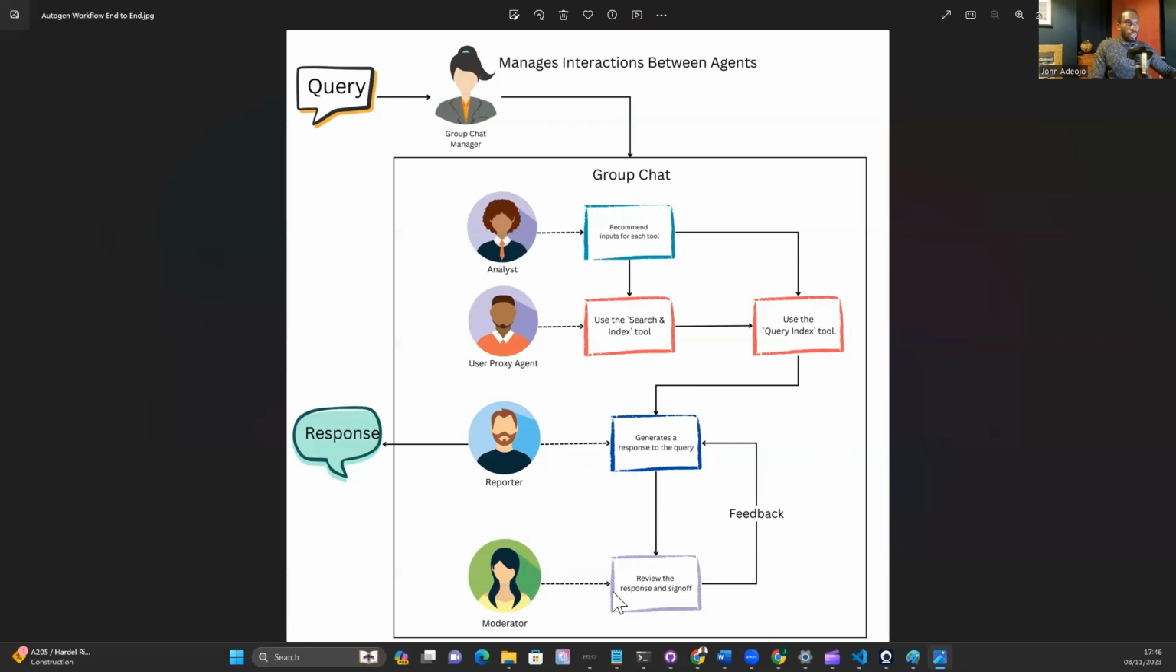And this is where it gets a little bit more sophisticated. The moderator reviews the output from the reporter and essentially signs it off. So it will either sign it off saying, yes, this is great, proceed with the final response, or it will say, this doesn't meet the standards that I have set, please review, and it will give the reasons why it doesn't meet the standards. And so there's a feedback loop there, and the reporter can regenerate the response to meet the standards of the moderator.